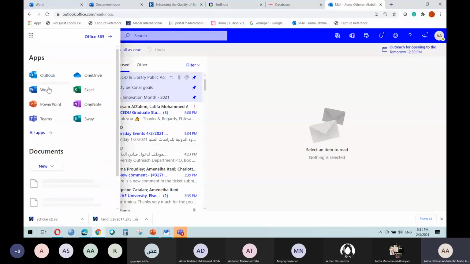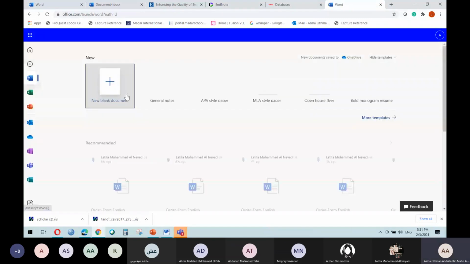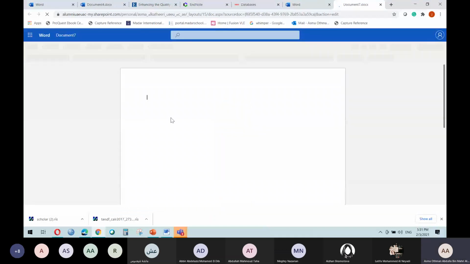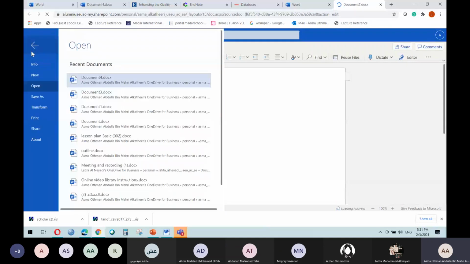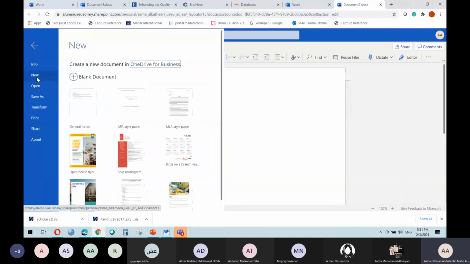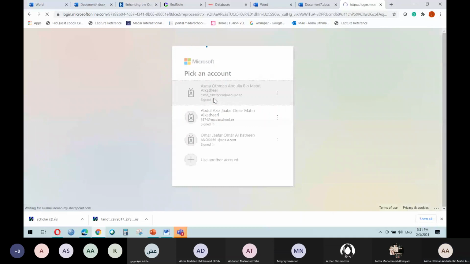So I will open a Word file, and it's a very easy step. I put a blank Word file. Then I go to File, New. Okay, here choose ABA style paper. There are different styles also, but I will choose ABA style paper. It will open for you a file that follows ABA style.